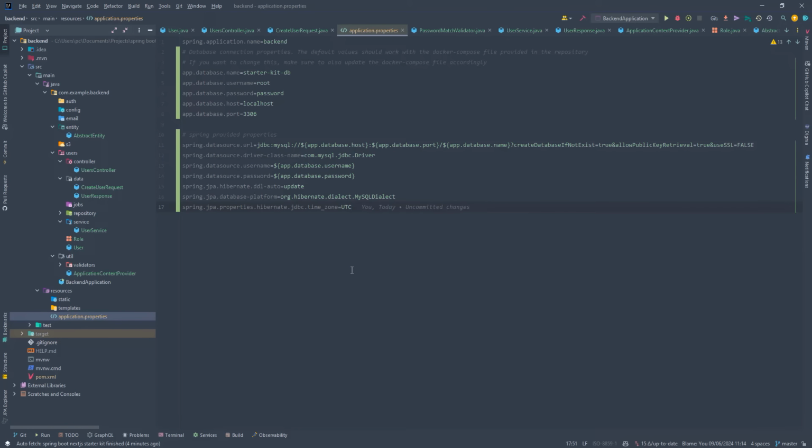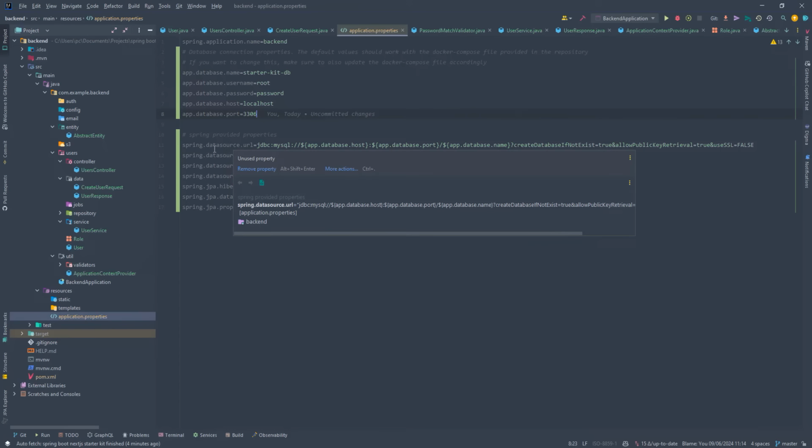So we need to define data source, URL driver, username, and so on in order for our application to be able to start up. And the way I did it is I defined some custom properties here for our database name, username, password, host, and port. These match the values that we defined in the Docker Compose file, and then we are just reusing those for the Spring data source related properties.